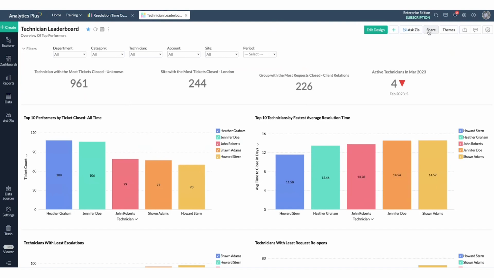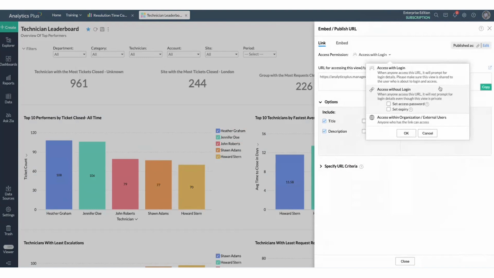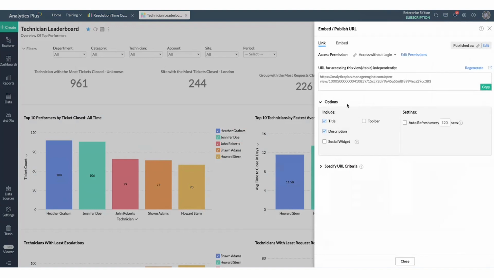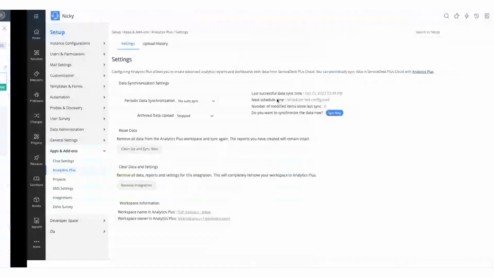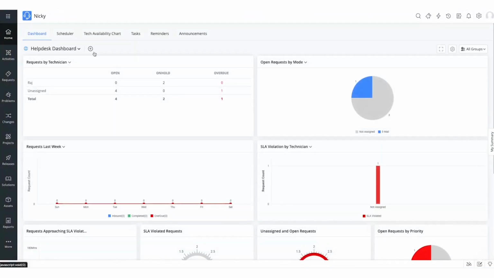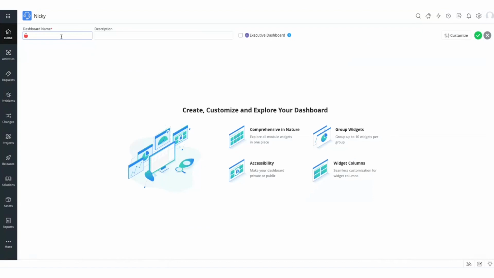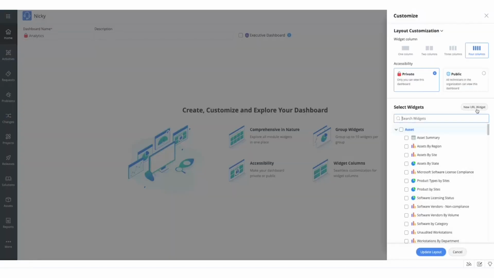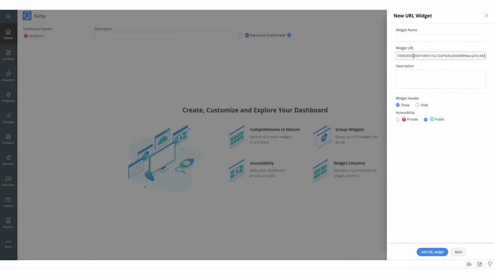I'm going to click on share, and there is an option called publish. This will allow me to create a URL through which I can access this report within my organization, even without having to log into the application. So I'll just copy this link, and I can embed it in my ServiceDesk Plus itself, right? So whenever a technician logs in, let me name it analytics, and all I have to do is go to customize, add a new URL widget, and paste it.